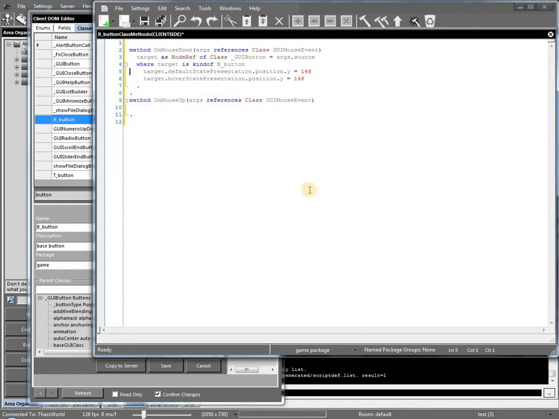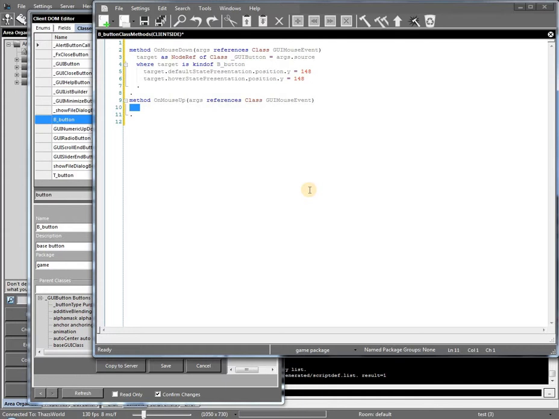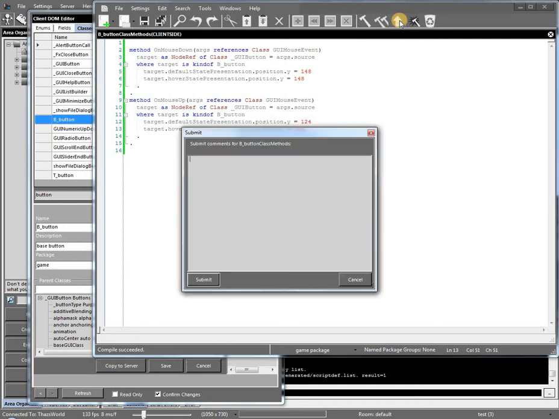Then we can pretty much take this and copy, select it all, Control C in here, and Control V to copy and paste. Now the numbers we're going to change for 124 for the first picture. We'll then save these out, compile it, and submit it to the server.